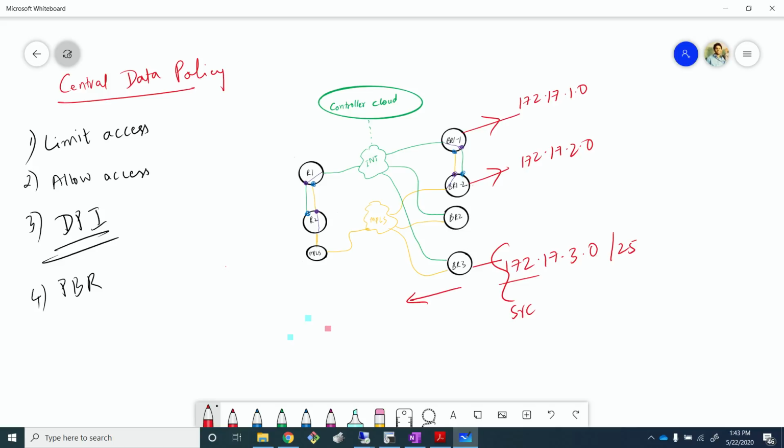But I also don't want to do anything on the routing plane or by changing the routing protocols. I want to do it on the data plane. So here we will be putting the centralized data policy, such that when the traffic comes from here and is destined to this, we don't want to send it directly using the transport. Rather, we want it to go via the headquarters and then go like this.